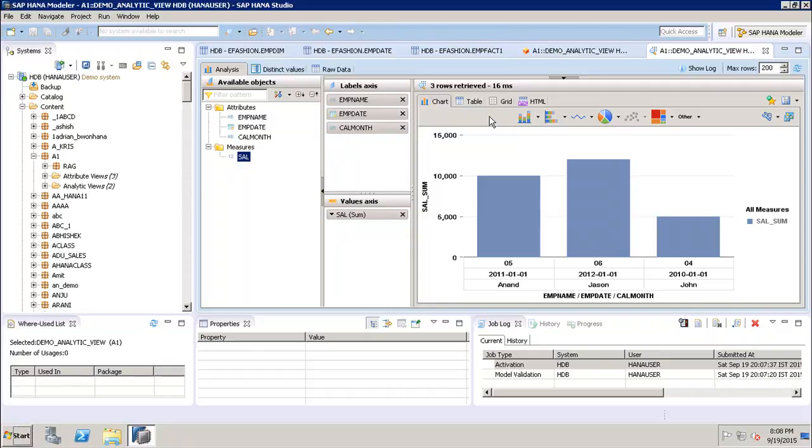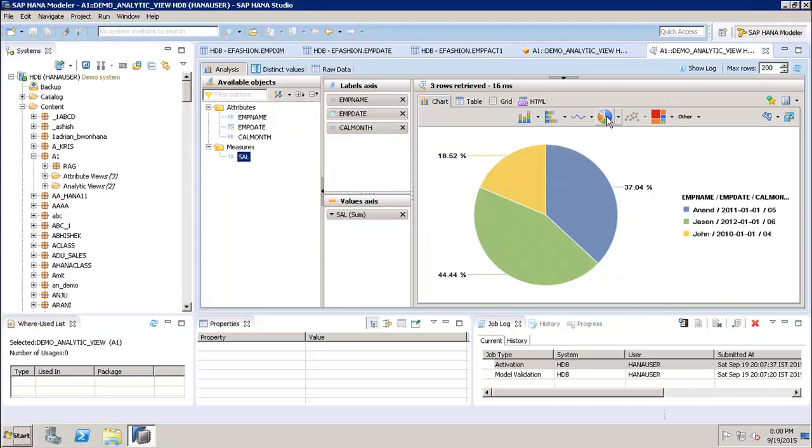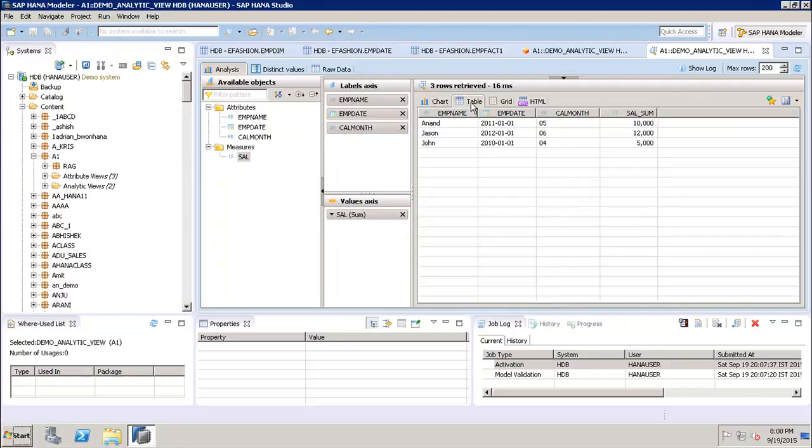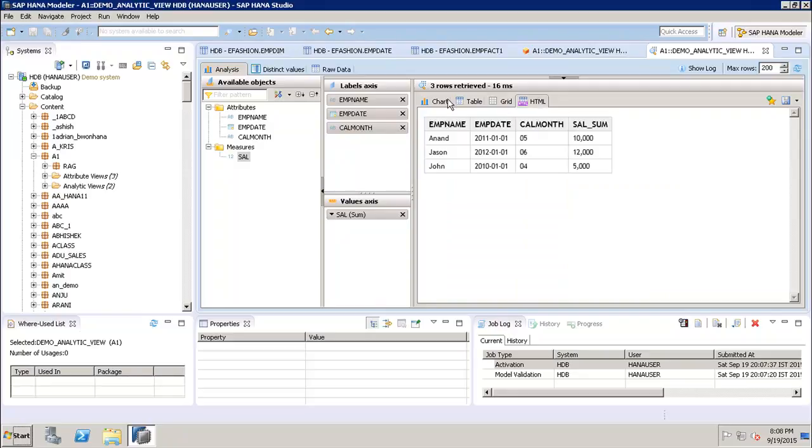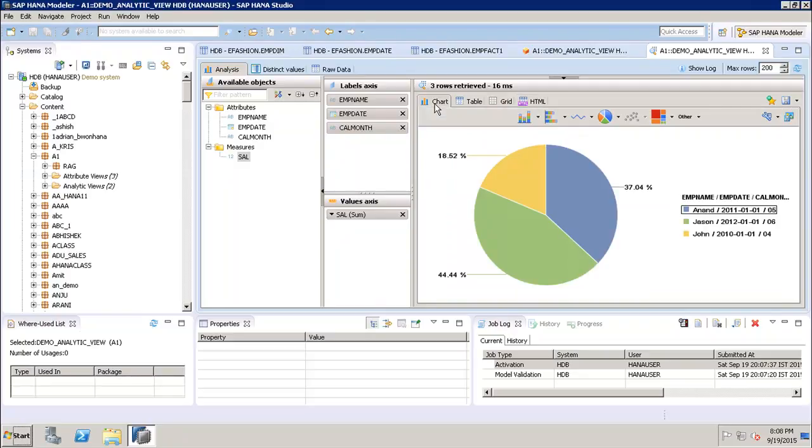Now we have the different options here, the different charting options. If I want to see the data in the form of a pie chart, I can click on the pie chart. We have other different types of charts like the box, radar, multiple radar. Depending on the requirement, we can do the analysis on this data. And here we can see the data in the tabular form, we can see the data in the grid form, we can see the HTML view of the data. So these are the different views of the data.